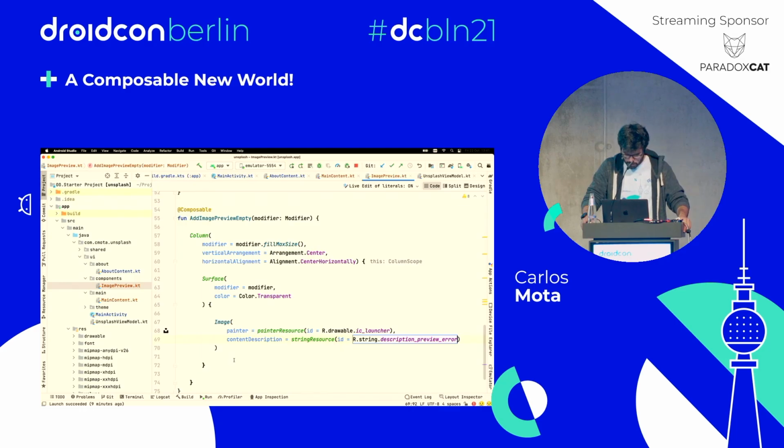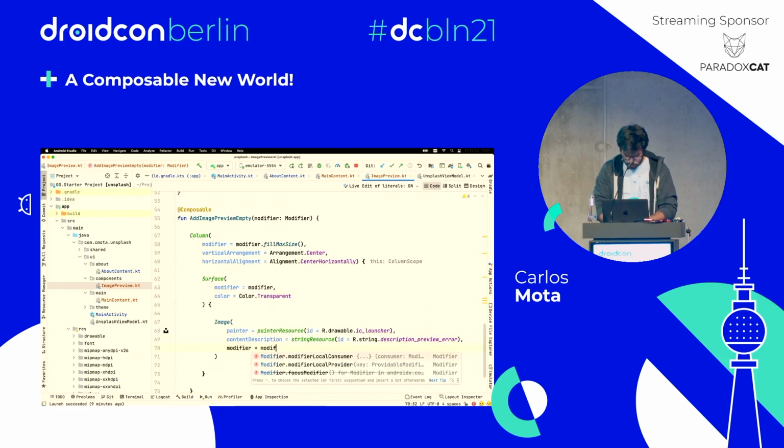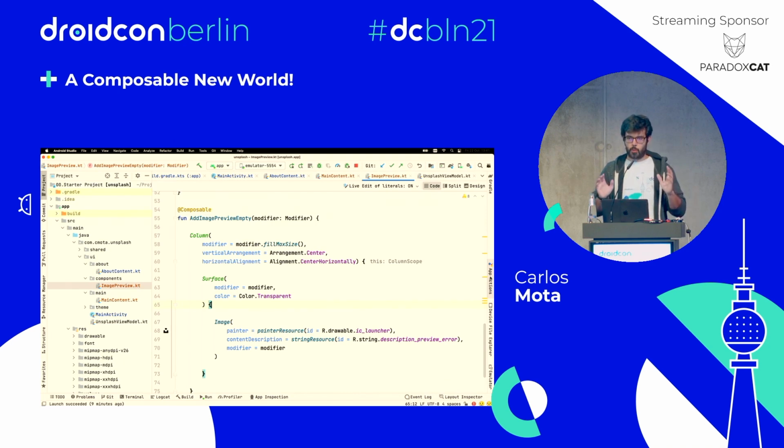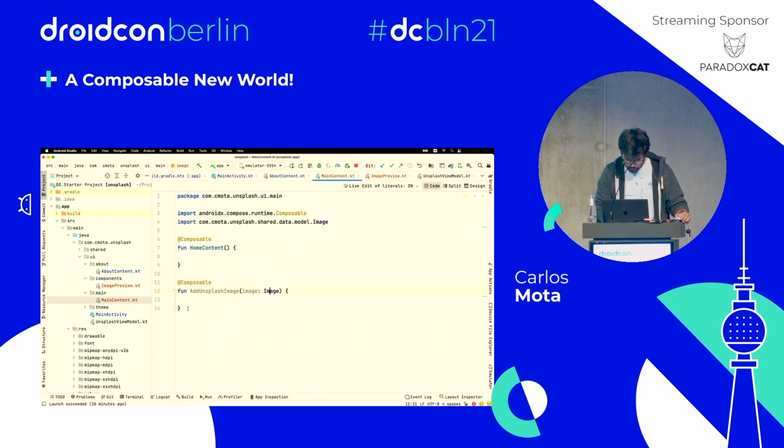So we've got our image defined. What might I be missing? I'm missing the modifier that I've sent before. So I'm going to use it here, modifier. It's going to be the modifier that I've received. So we already have our image defined, but we're not sending images anywhere. So it's time to go back to our home content, main content.